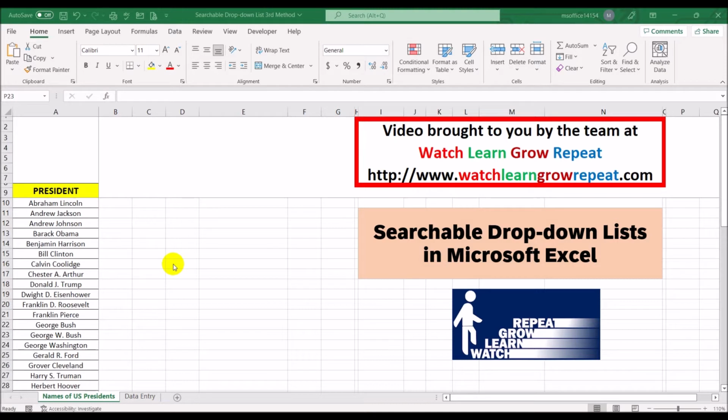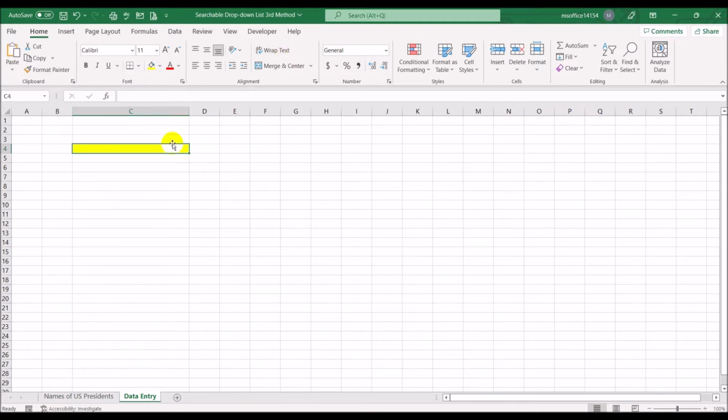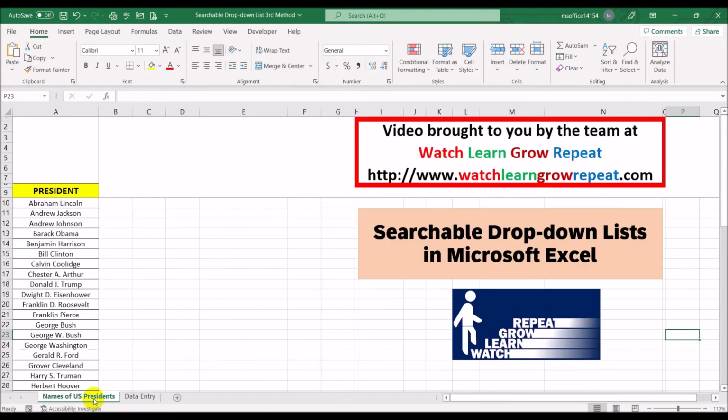The previous video that we did just before this one, what we did was we used a workbook similar to this that had 2 sheets in it. One was called name of US presidents and the other one was called data entry. So you would be doing a data entry here, and this is where you will have a drop down, and if you type any letter here, it would search through this and only show you names that contain that letter.